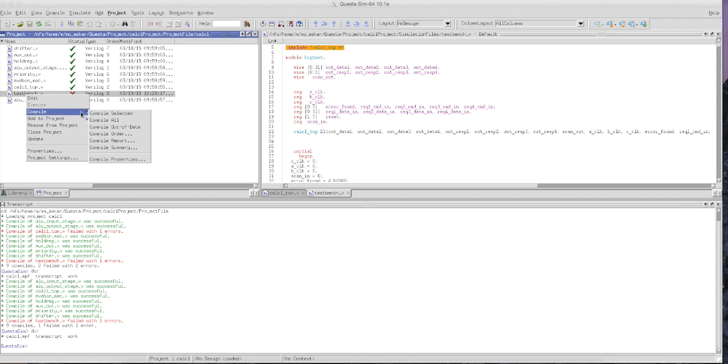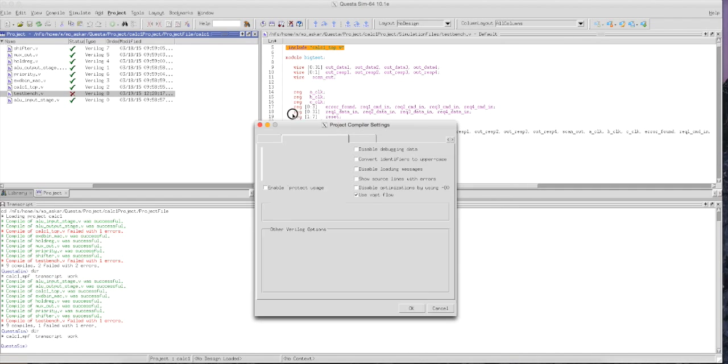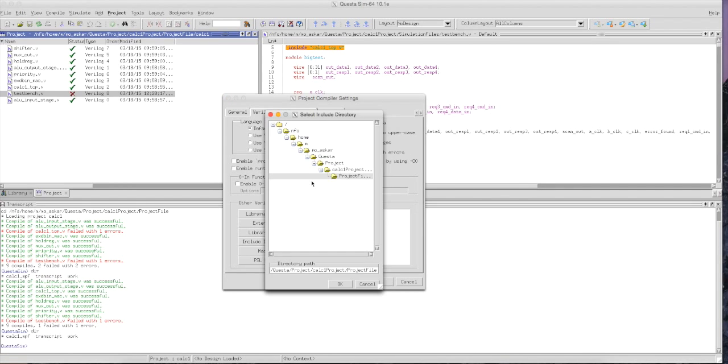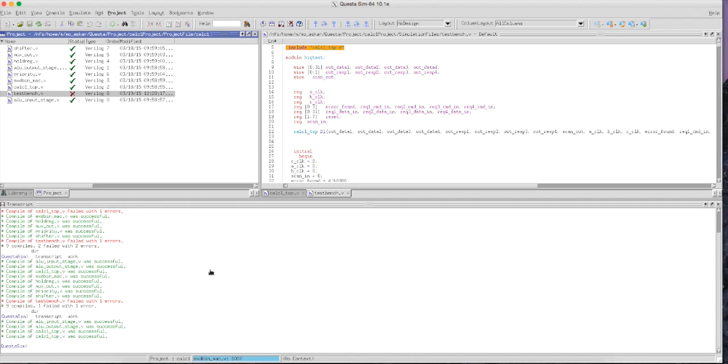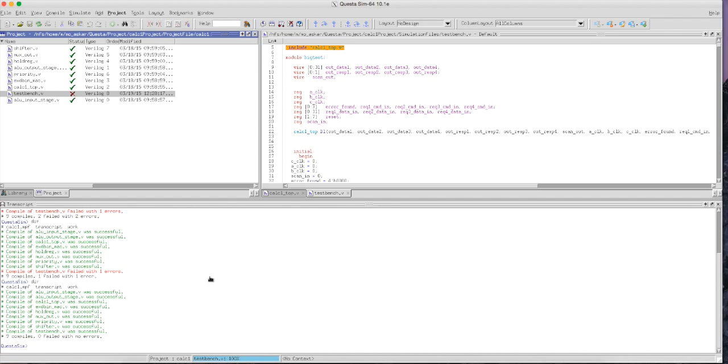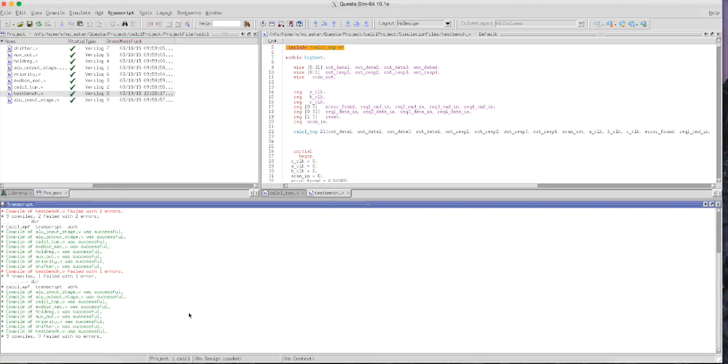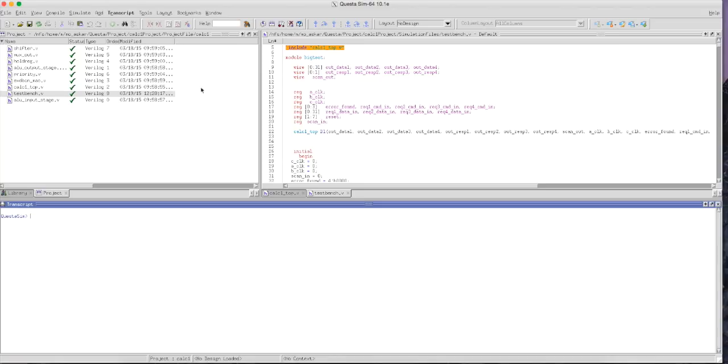So in the compile properties, and include directory. So the top file, we know that it's inside this folder. So okay, and compile the file. So right now I don't have any errors, everything compiled correctly. Okay. So that was it for creating the project.